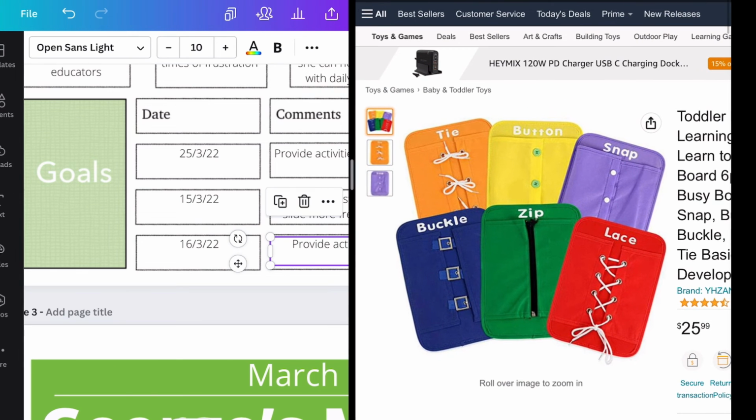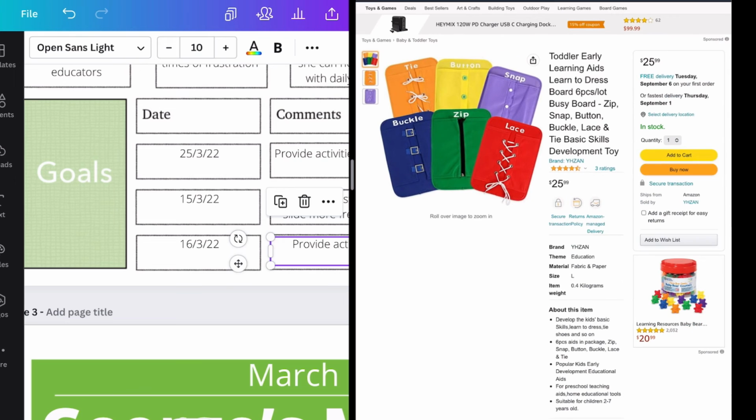So we can provide that as an activity on the tables where we will encourage them to use, probably the zip is the easiest, then the buckle, the snaps, the buttons, then the tie and the lacing will be the hardest. And we can take photos of that. These are the activities that we provided to build this skill.